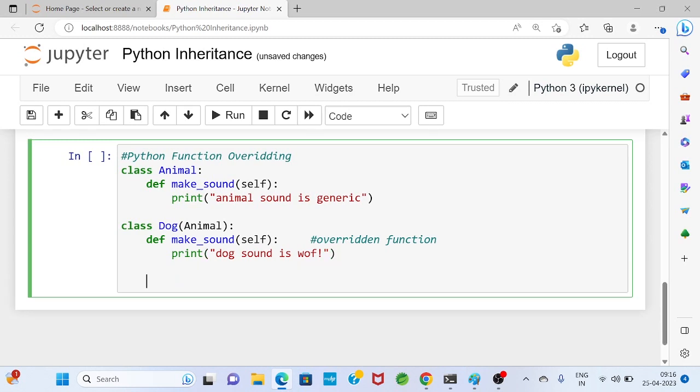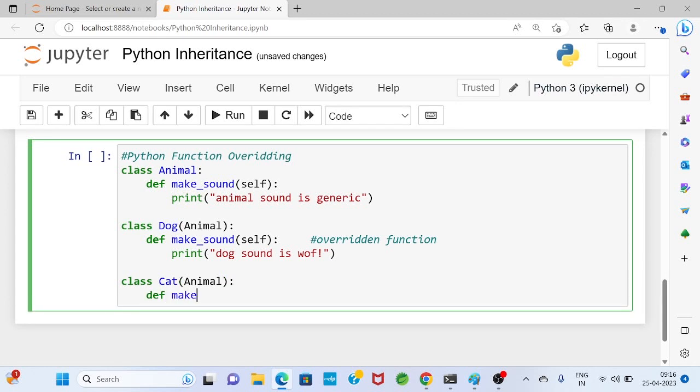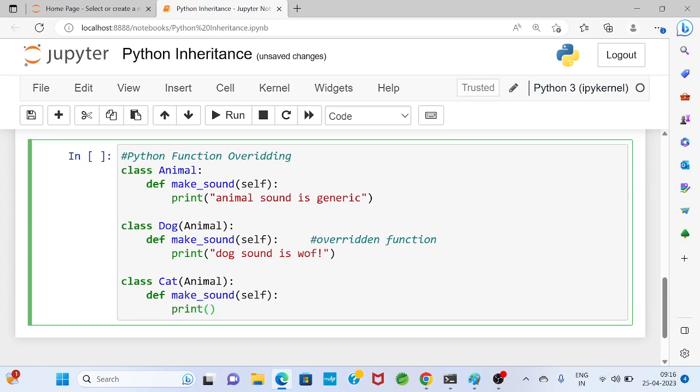Suppose I create another child class, let's say cat. So cat is a child class or subclass, and animal is the parent class. Now I will define the same function, make underscore sound. I will write: cat sound is meow. You see, so now I can say this is also called an overridden function.